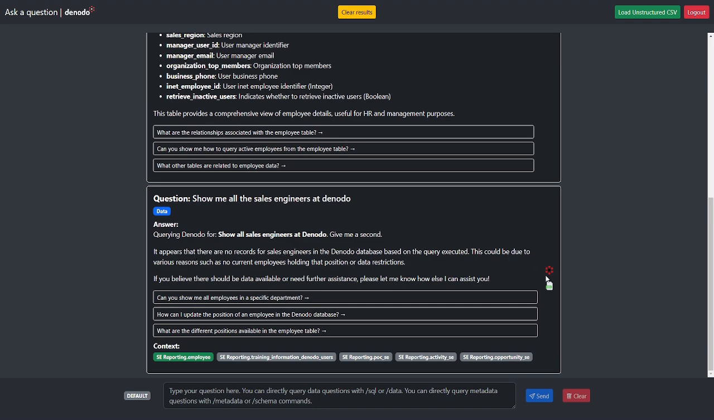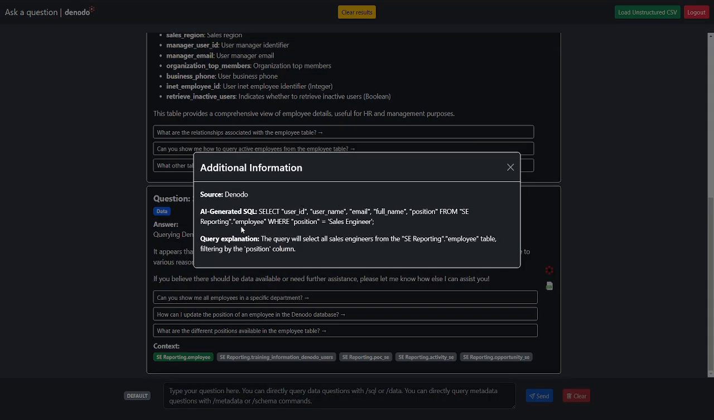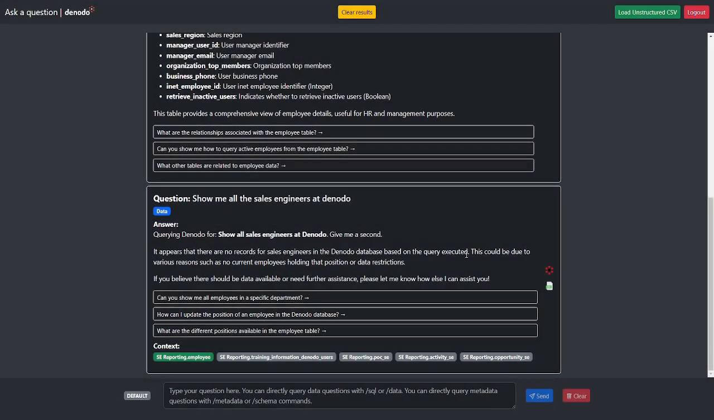Now, one nice thing is I can check what the query is that was created to see if it was actually a valid query. And I can see right away that this is exactly the type of mistake that we typically see when the metadata is not enhanced or is not accurate. In this case, it took a guess that the position field actually represents what role somebody has at Denodo, even though that's not the field that we use. So now let's take a look at what the chatbot would look like after we've enhanced the metadata with the AI assistant.